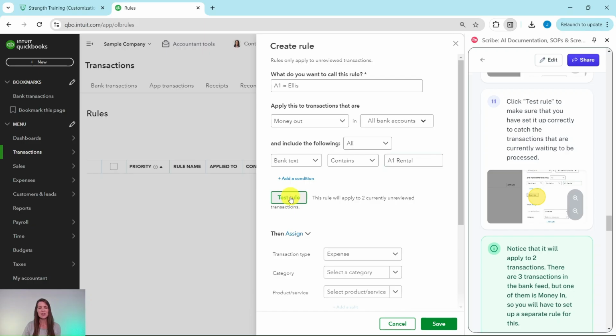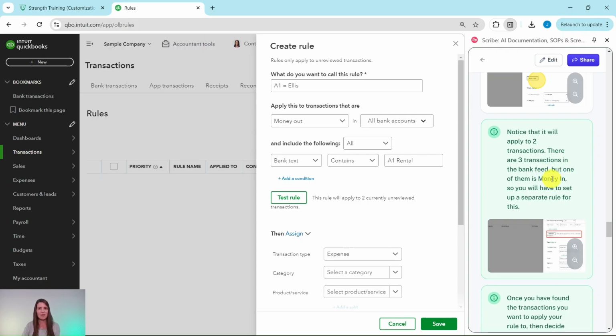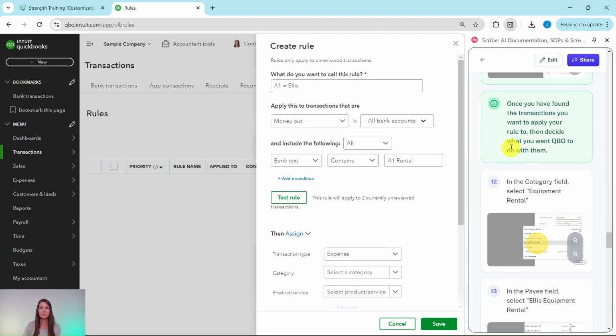And you'll notice that as soon as you do that, it will apply to 2 transactions. There are 3 transactions in the bank feed, but one of them was a money in transaction. So we will have to set up a separate rule for that one specifically. So if you have all of this information typed in the way I have, when you click on test rule, you should see that it says 2 currently unreviewed transactions it's applying to.